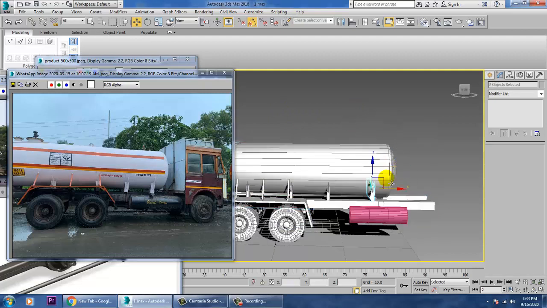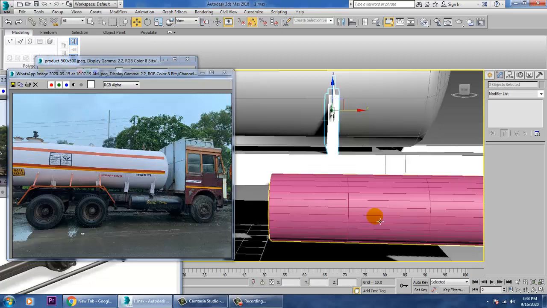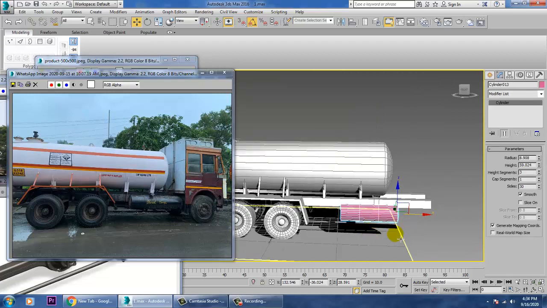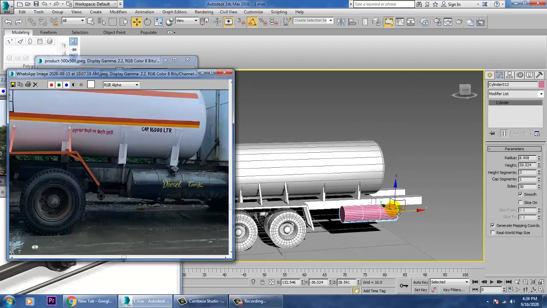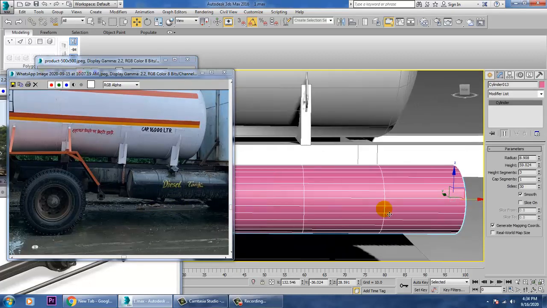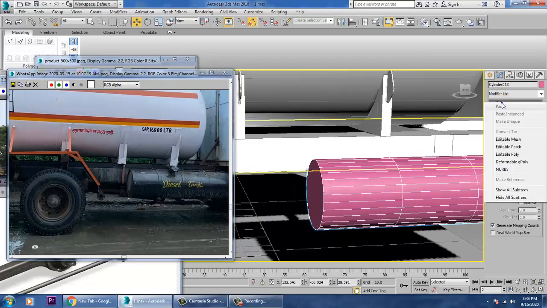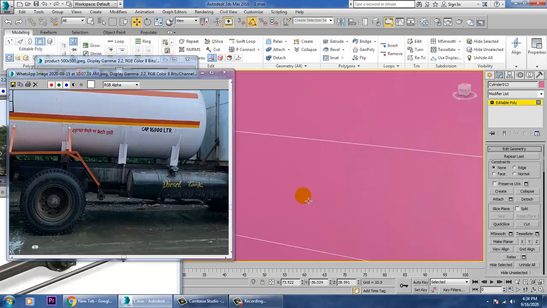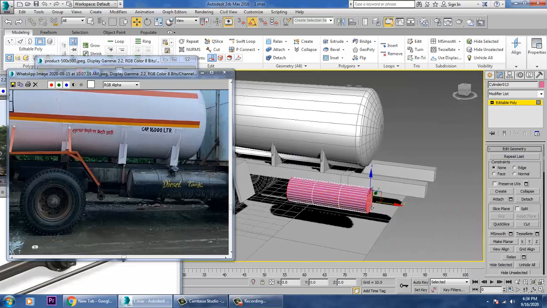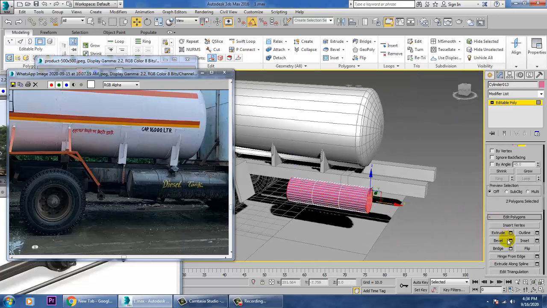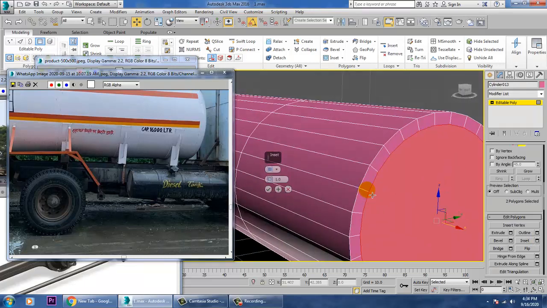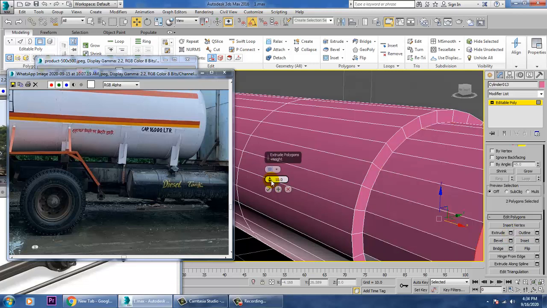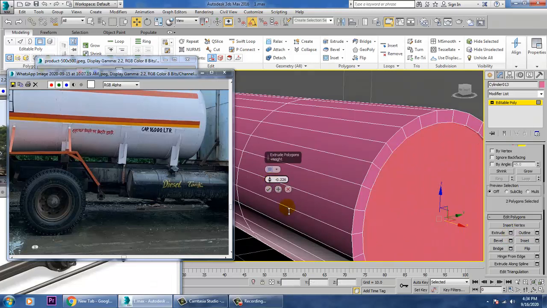So just push this till here and push it till here, much better. So just zoom it. Definitely there are many details, so that's the reason it's taking more time to work. So let's go into editable poly, select this and select this. Let's give a bit of inset on it and let's extrude it a bit inside and click OK.